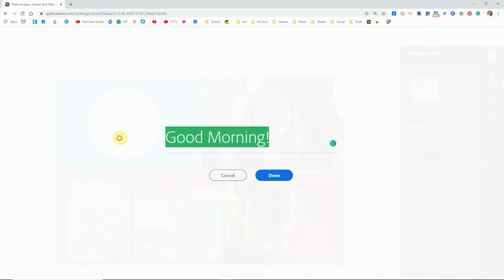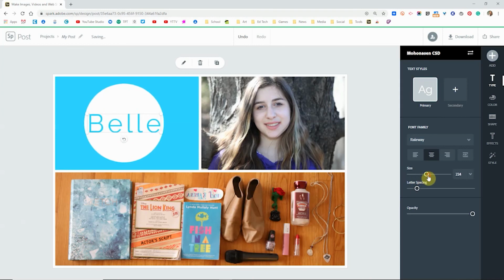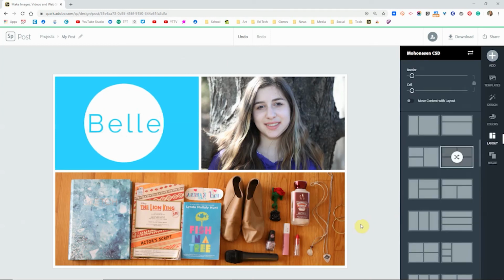You would click on the text to edit the text. I'm going to type in my daughter's name. And then I'm going to go back and I'm going to go ahead and resize to suit the image and make it look a lot better.